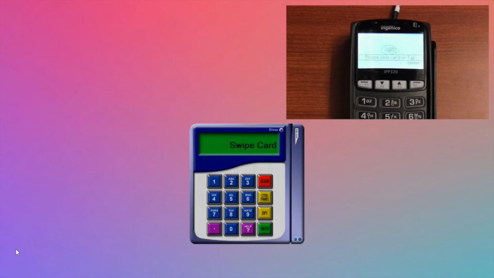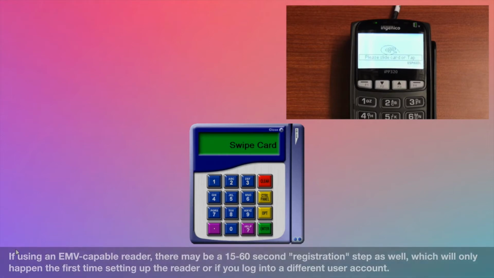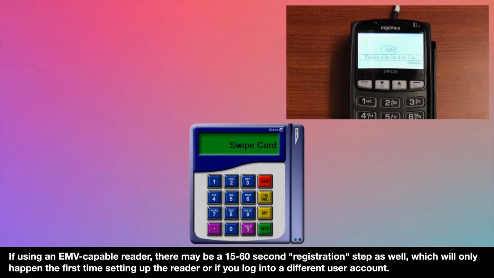SwIPe software works with card readers, so you need to have one that you either purchased through us or an unencrypted card reader that you have confirmed works with the software. The first time you plug in a card reader, it may have to install some drivers, which can take anywhere from 10 seconds to a couple minutes.